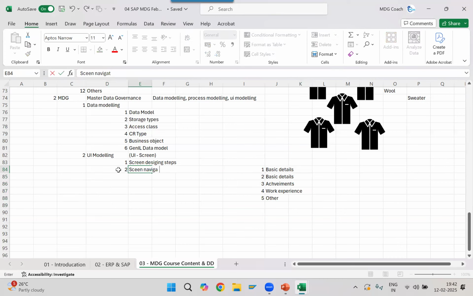So what is first? What is next? What are the mandatory fields? What are the optional fields? What are the drop downs? Input fields, drop down fields.